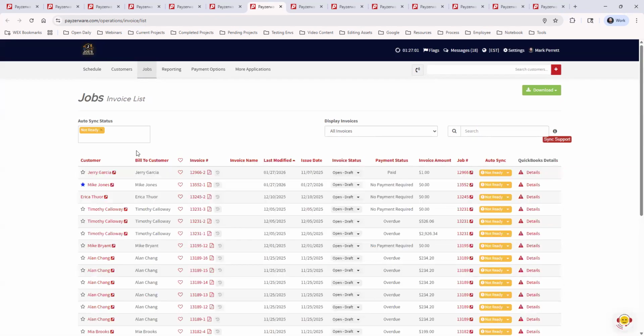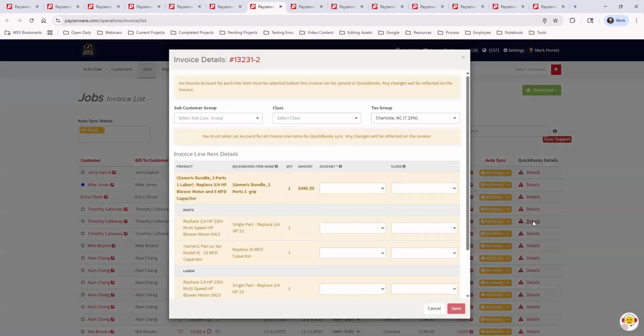And not ready just means that there's something missing. There's some piece of information that it needs for it to officially sync over. And it will tell you what it wants. So let's see some examples here. For this one, for Timothy, it says not ready. We're going to click details, and it is going to tell you what it wants.